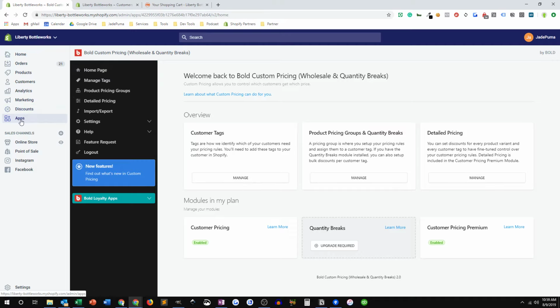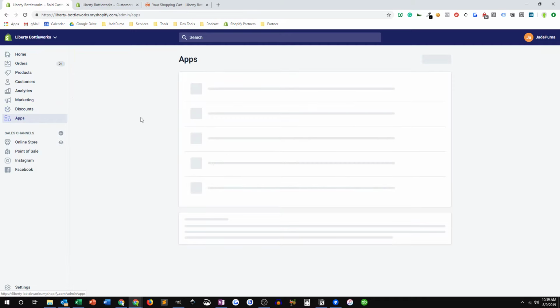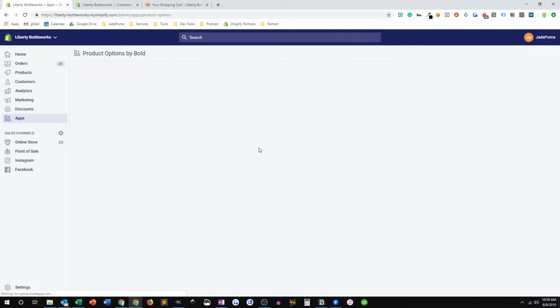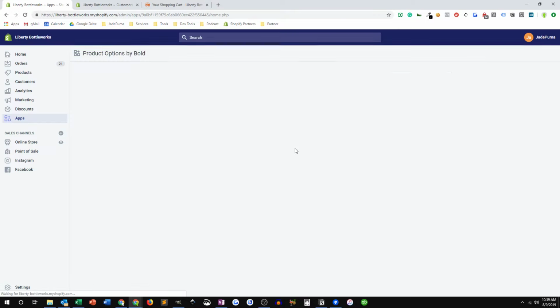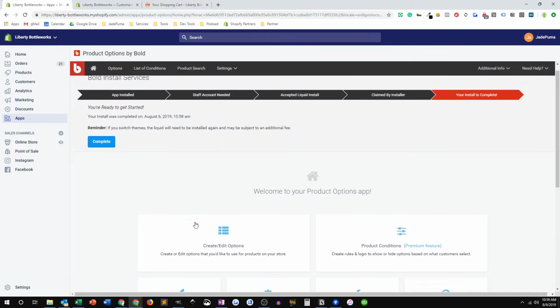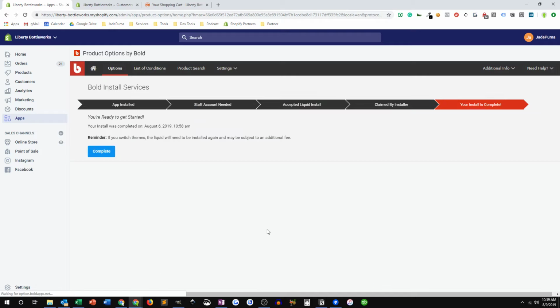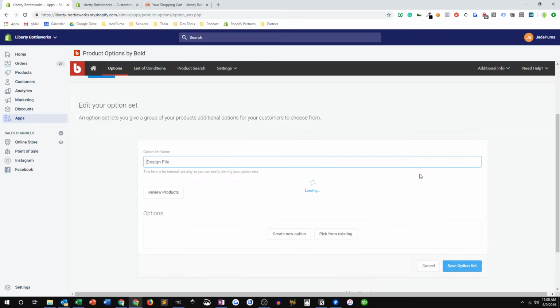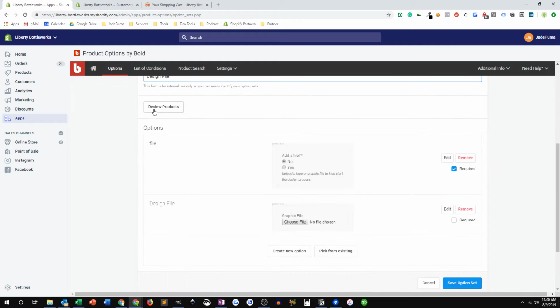So that's that app. The next app I want to show you is Bold Product Options. We're using this for 2 different things. Only one we showed you in the theme because the other one we've disabled for now. One of those things is personalization, and the other one is the design file. For the custom bottles, let me just show you how that works here. If we review the products, it'll show you the custom bottles products, which is a dynamic collection we've defined.